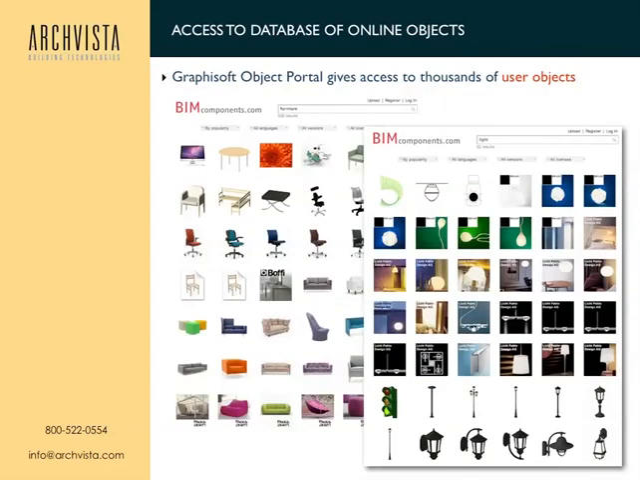Now, Graphisoft also gives us access to a wide database of online objects. Within ArchiCAD, we have direct access to something called BIMcomponents.com. This is a user-driven database of objects. It allows us to actually search for objects internally through ArchiCAD and then bring those objects directly into the program.